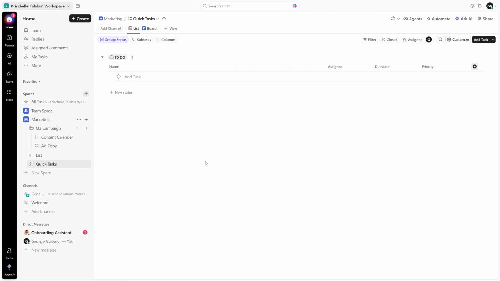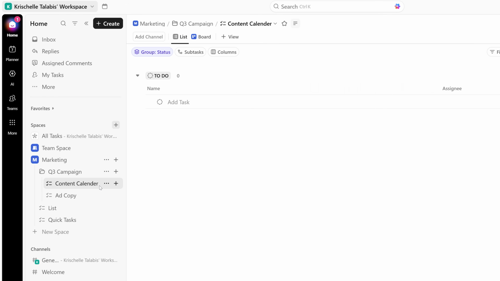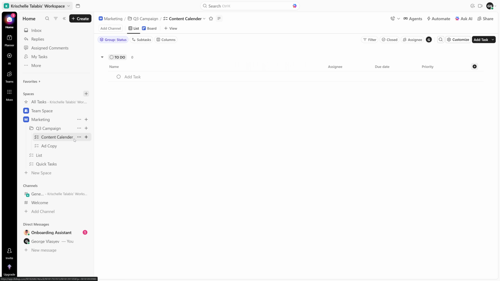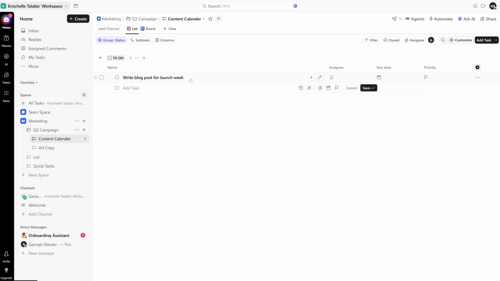Now we get to the part where the actual work lives, tasks. Click on the content calendar list we just created. You will land inside the list view. To add your first task, click Add Task, type in a task name. I'm going to use Write Blog Post for launch week. Click on the task name to open it.